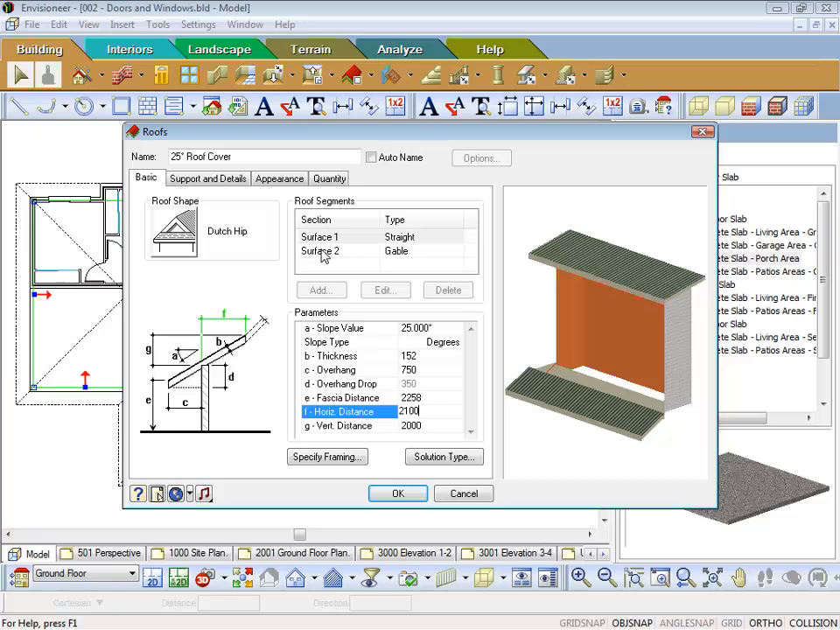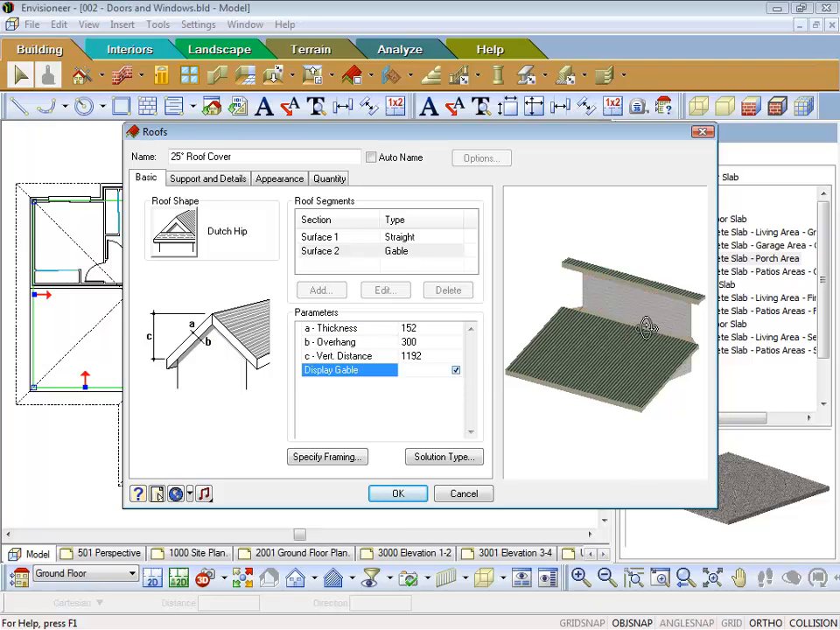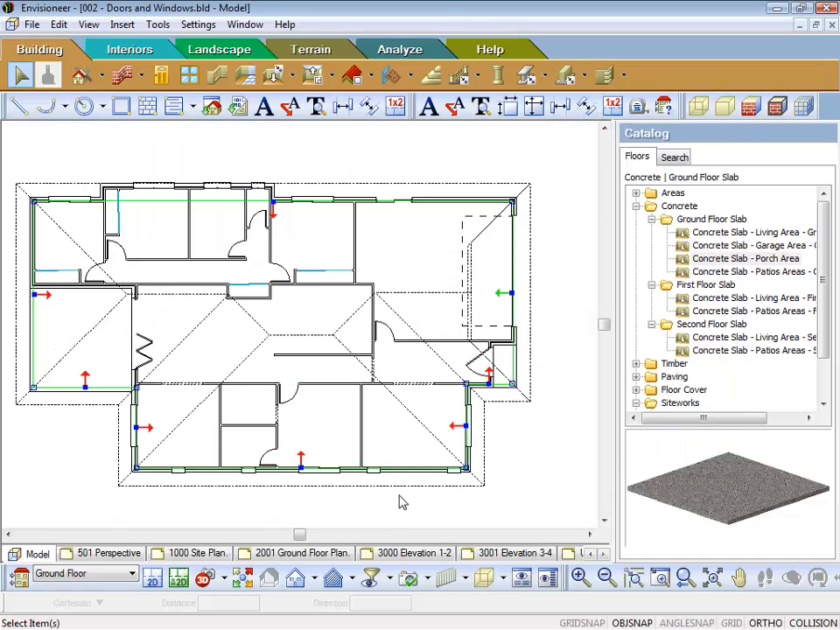Then I click on surface 2 up the top here, and all I want to do there is change the properties of my Dutch gable to be an overhang of 300, and this display gable. Notice on the side here where this image is, it's sort of blank in the middle there. If I tick that, it just adds some cladding to it, and that's what it will do, although it will look like a Dutch gable once we go back to the drawing. So if I hit OK now, notice how I've got my Dutch gable set there.